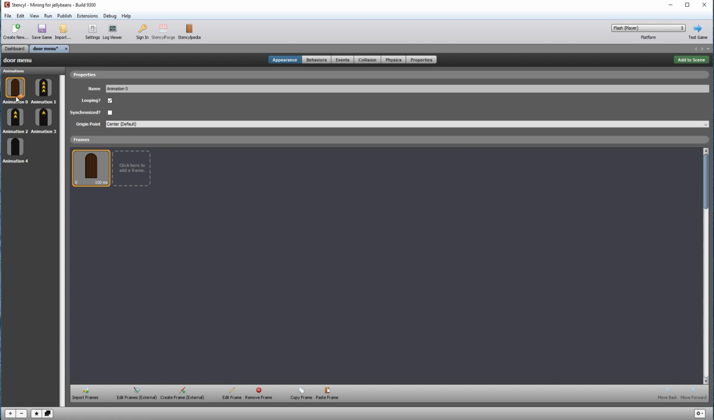What we need to do now is basically change the names. So let's call this one closed. Let's uncheck looping. This one is going to be a 3-star. Uncheck looping. This one is going to be 2-star. Now make sure that they're all named exactly the same, no spaces. 1-star. And this one is the open animation. And uncheck looping.